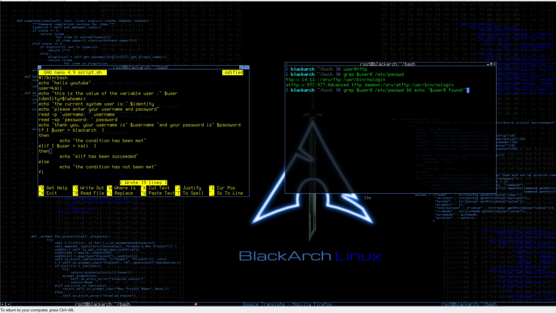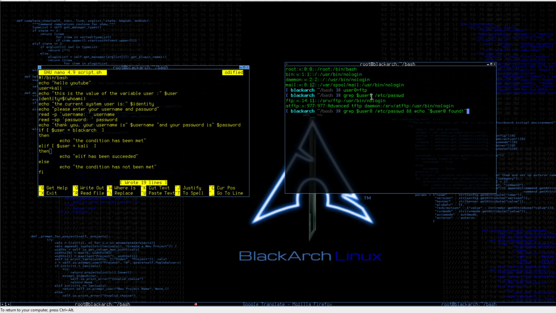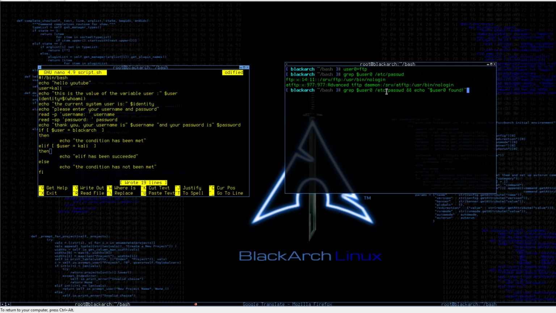Okay, now here: grep user 0 /etc/passwd. It will go through the password file and see if the value of user 0, which is FTP, exists in the password file. Without the conditional statement over here, the command will print out the line in the password file which contains the FTP user.